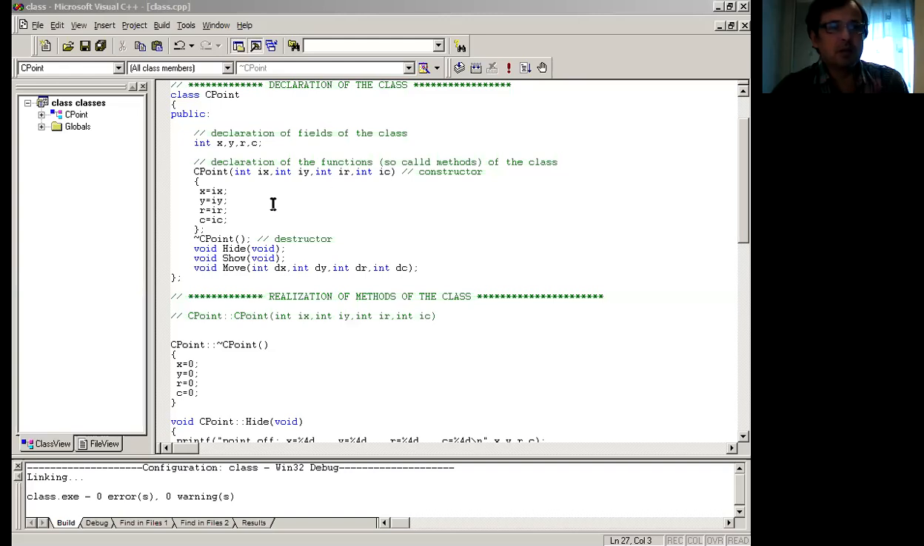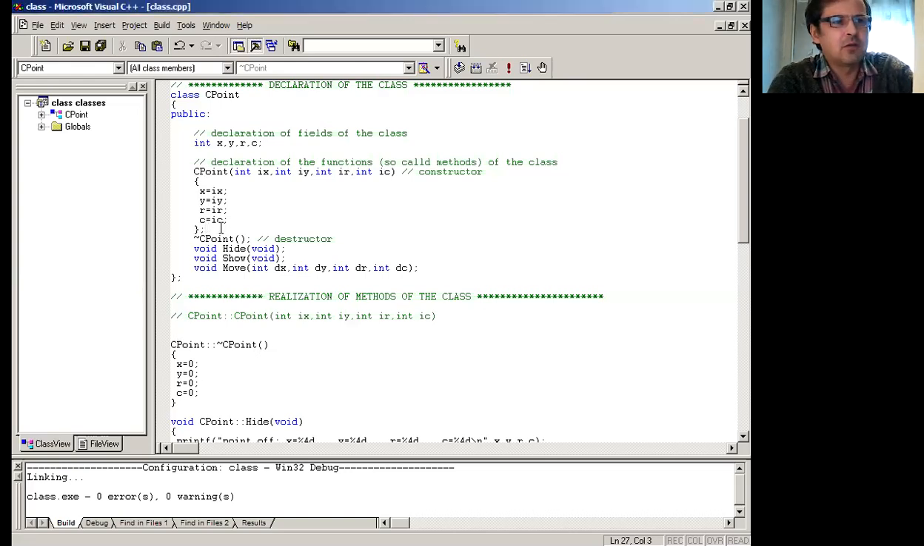Okay, but in C++, in modern programming, it is possible to mix the declaration and the realization inside. So why did I not do this at the very beginning? To show you the stages: first it is necessary to declare, and after this it is necessary to realize the methods.